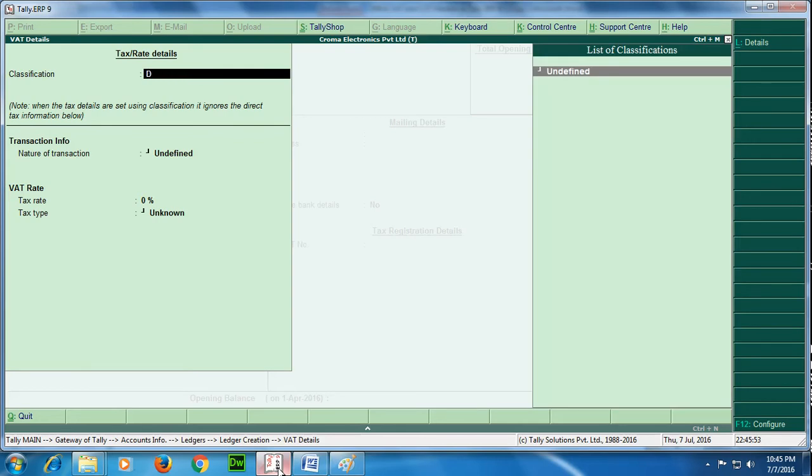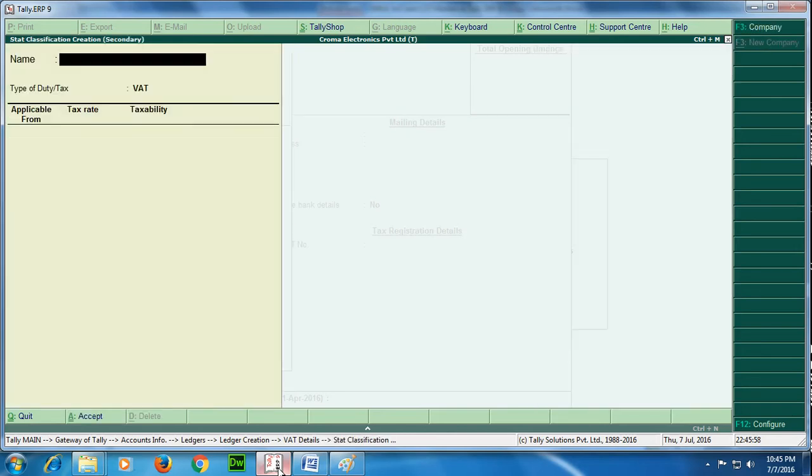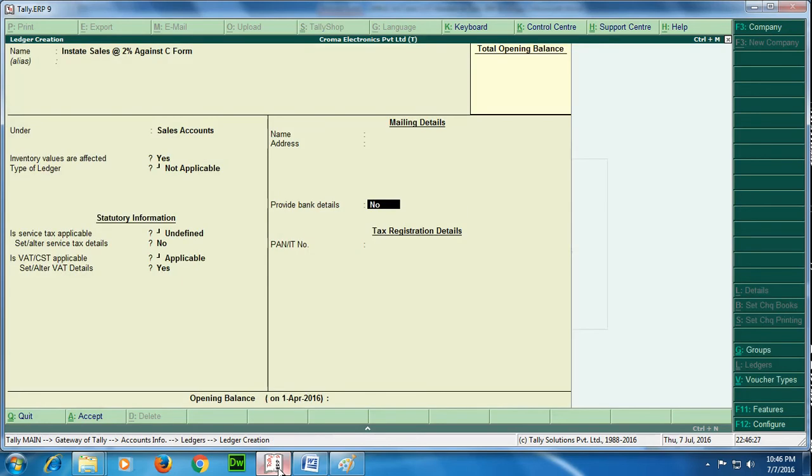Now here we need to create a classification for it. Interstate sales at the rate 2% against CFOM. So applicable from 1/4/2016, and tax rate is 2. So enter and accept it.